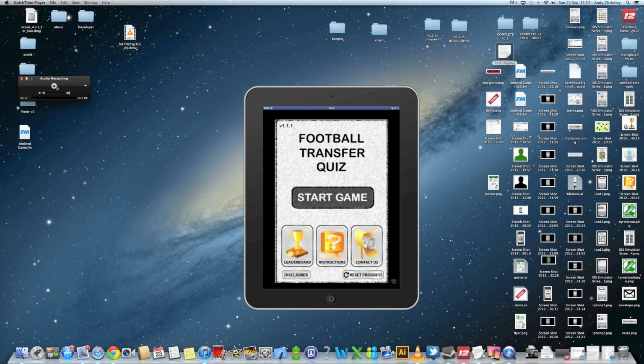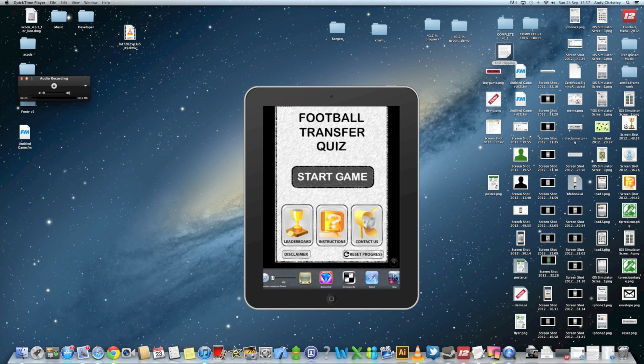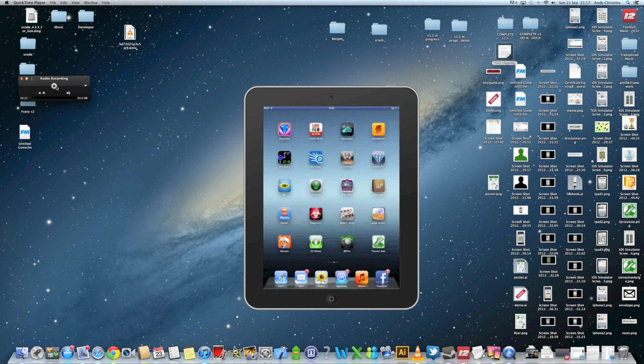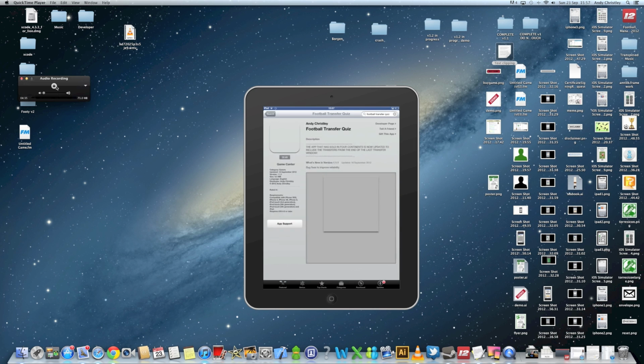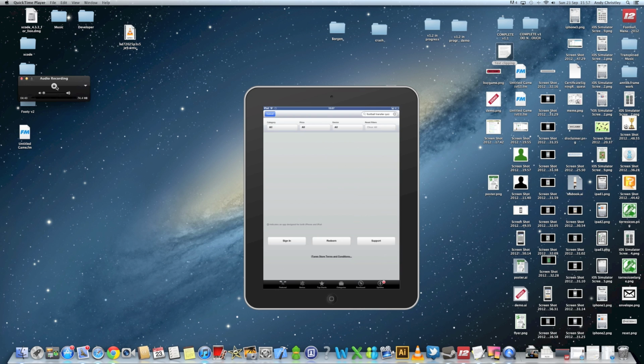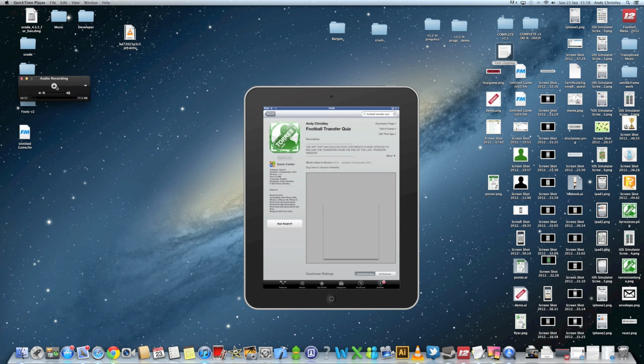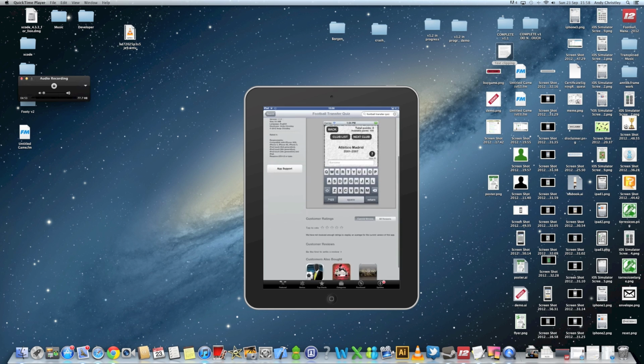If you want to find it in the App Store, all you need to do is go to the App Store in here, and when it wants to load, you search for, this is on iPad, but you can do this on iPhone as well. You just search for football transfer quiz, as you've got in the top right there, and press enter, and you'll see football transfer quiz, and then you can load that, and you can play the game to your leisure from there.